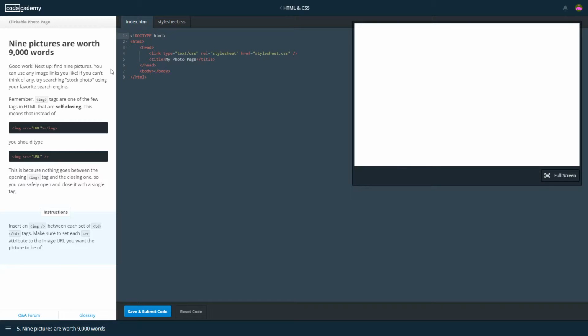Remember, img tags are one of the few tags in HTML that are self-closing. This means that instead of having a closing tag, you only need it like that. So you have the slash at the very end. This is because nothing goes between the opening tag and the closing one, so you can safely open and close it with a single tag.